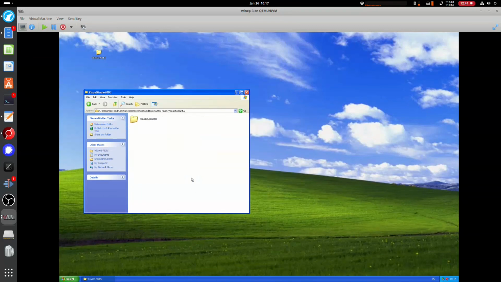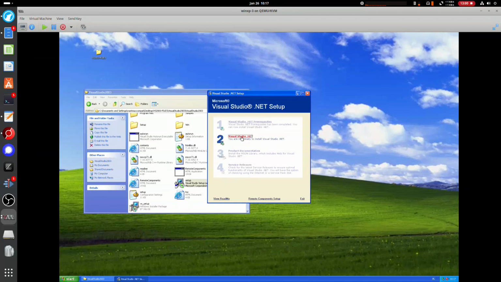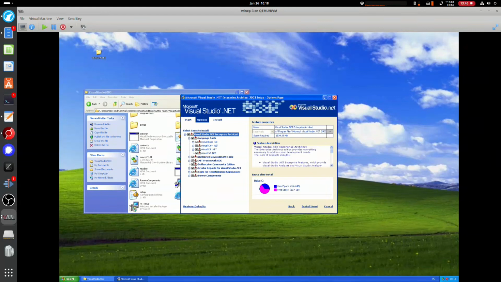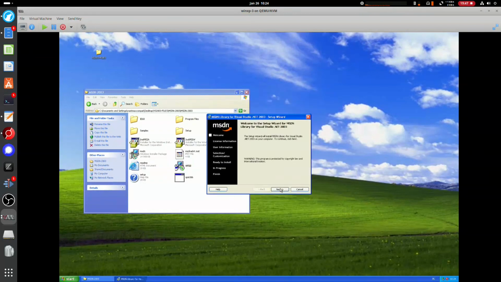Then go to the Visual Studio 2003 folder and run setup from there. Press the Visual Studio .NET 2003 text, accept and enter the product key. Deselect the components you do not want, then press install. If you see missing element pop-ups, press ignore for every single one. You can also optionally install MSDN 2003 from the MSDN 2003 folder.